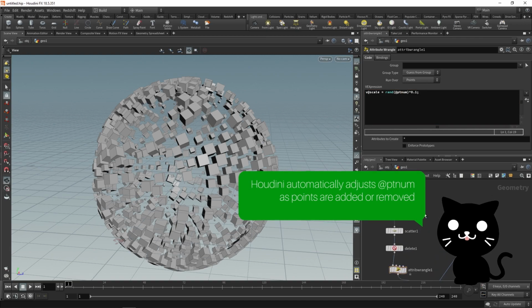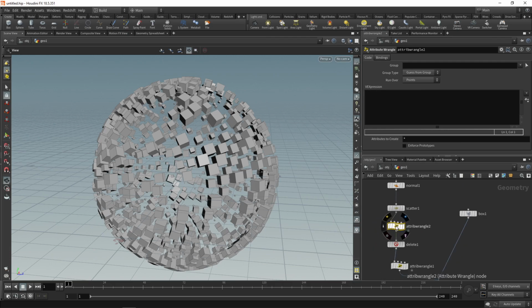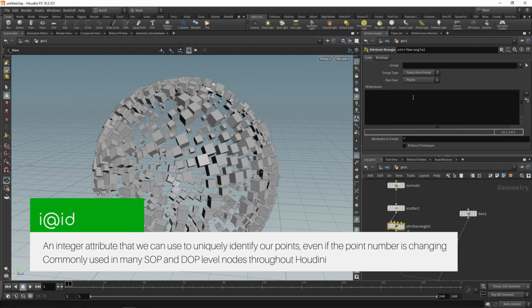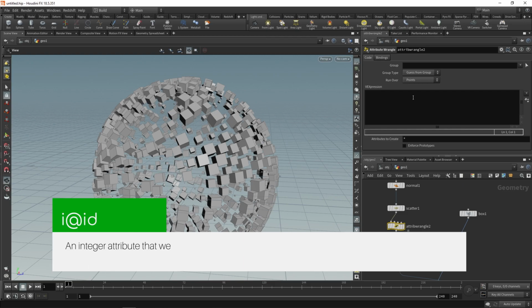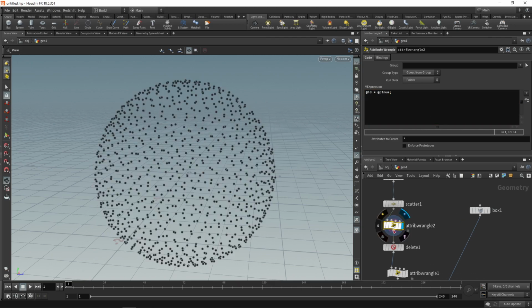So a good practice, and this is something that you'll probably do quite often, is to add an ID attribute. And this is something that the POP Network adds for you. It adds an ID attribute, as well as some other dynamics networks like the FLIP solver. But ID is another common attribute that we can actually create as well. We can say @id equals @ptnum. And we create it over here because we know that each point number is unique at this point, right?